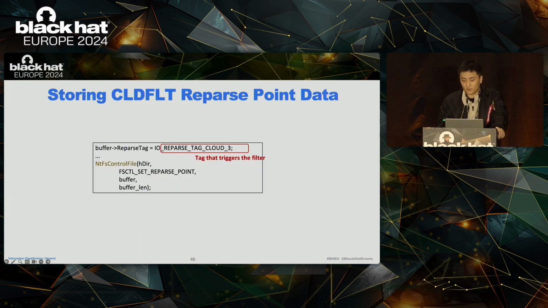Here's a simplified version of the code used for storing reparse point data to be processed by Cloud Filter. Reparse point data can be stored using the set reparse point control in the file system. The reparse tag here specifies the type of reparse point data being stored. If we store data with a tag processed by Cloud Filter, like IO_REPARSE_TAG_CLOUD_3, the system will parse it. When a file operation, such as opening a file, uses reparse point information, the stored data will be processed.